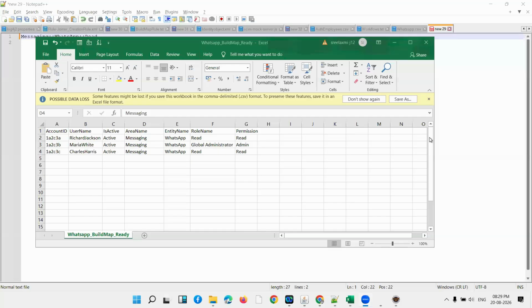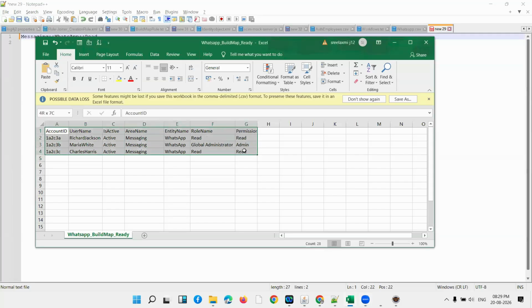Now you are learning about exact requirements, how it will be there in industry as part of the BuildMap rule implementation. So now let's assume that you have one source system data. This is non-aggregated system data. In this non-aggregated system data, you are getting from the application username, is active or not, area name, and entitlement, role name, permission.